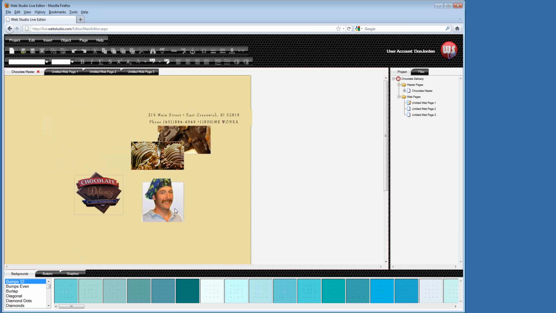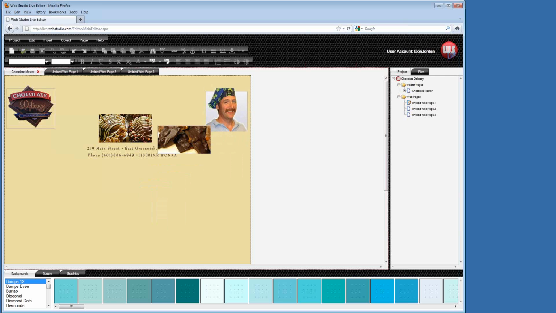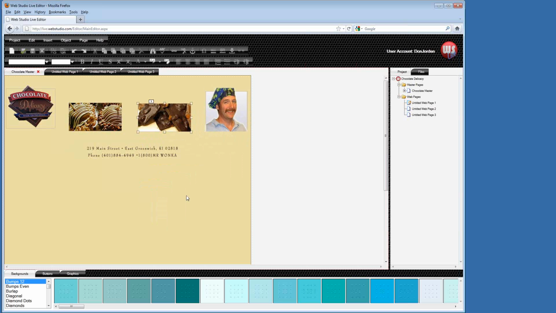And we'll go to the banner. We'll take the name of the company, put it here on the left. And we'll take the owner, put him here on the right. Have some pictures of some confections here.